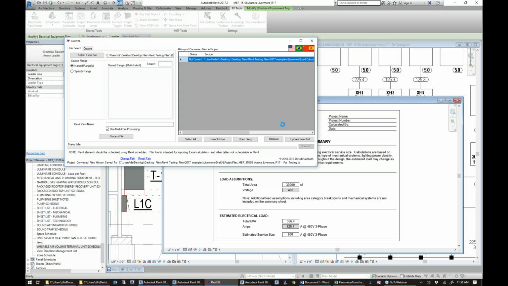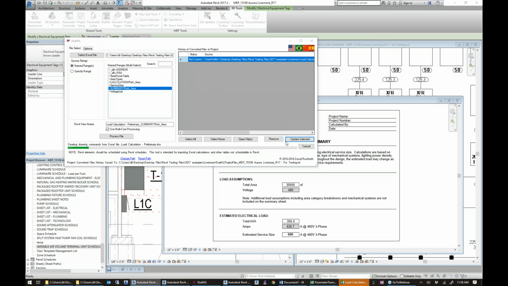So I can just hit update all selected. Hold on. I'm going to hit update selected. Before I print out a job, I might want to update all of them that aren't current.